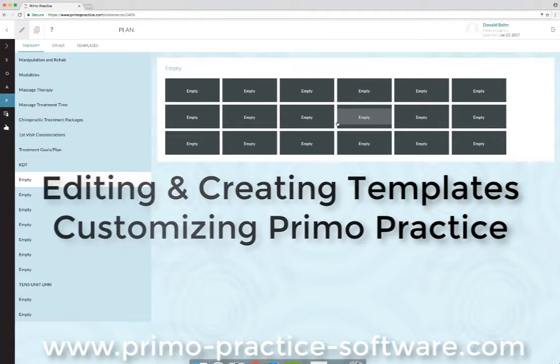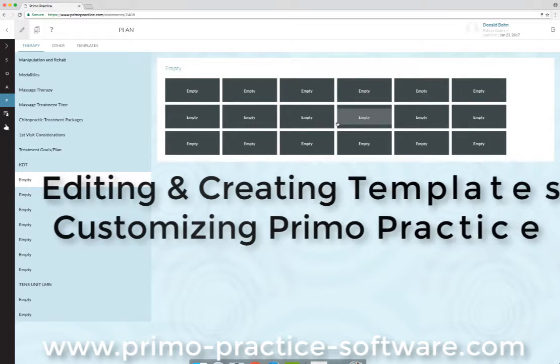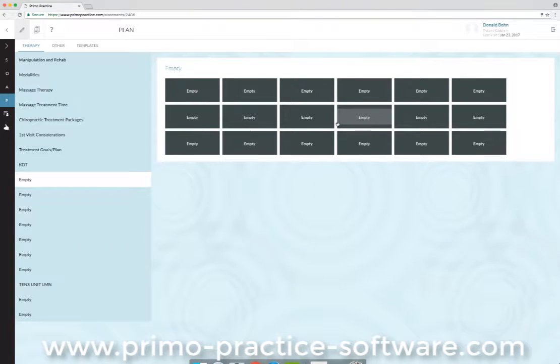One of the most common questions I get is how do I create my own custom templates, or how do I change the templates or the buttons that are already in the software? Let me show you how that works. So first you're going to pick something that you want to change.